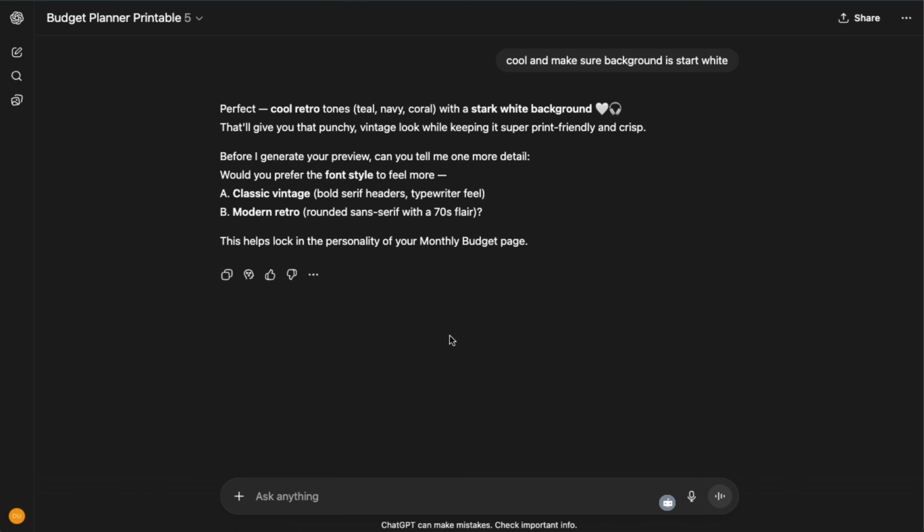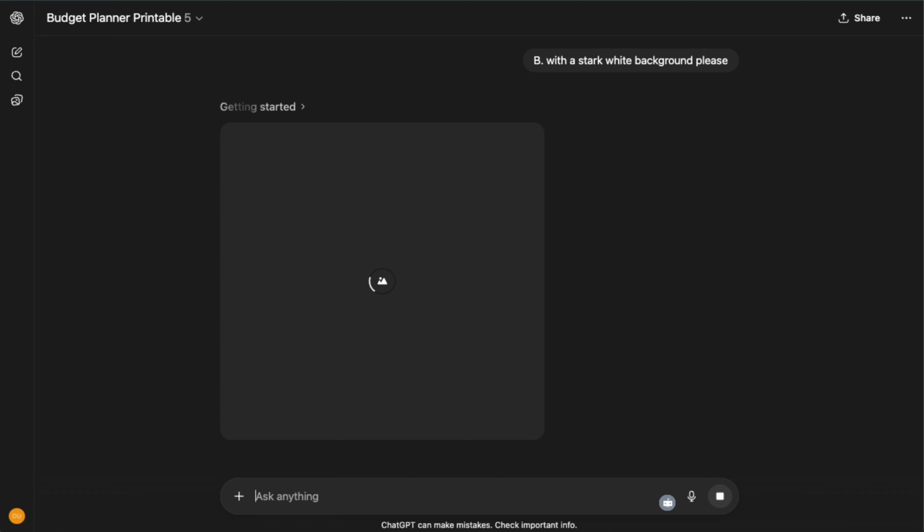Now it's asking me what font style I prefer. I'm just going to go with B, Modern Retro. And I want to make sure I again reiterate that I want a stark white background.